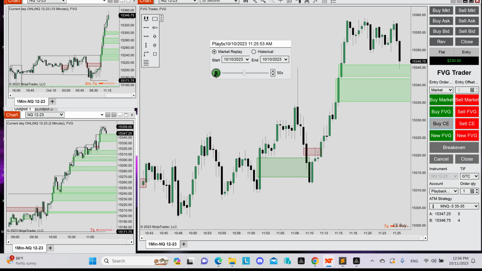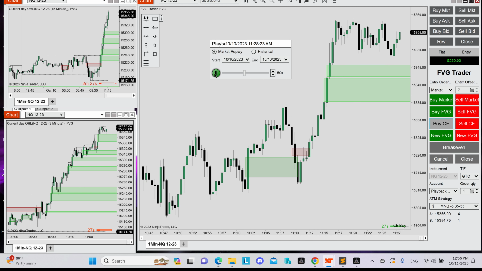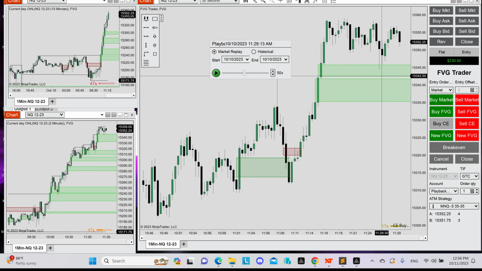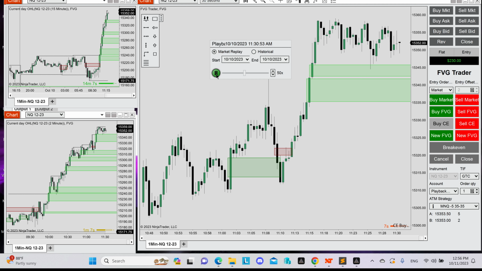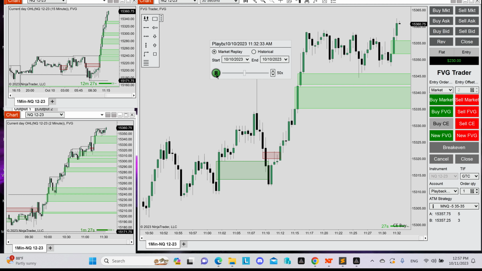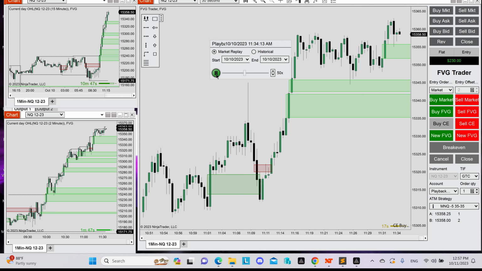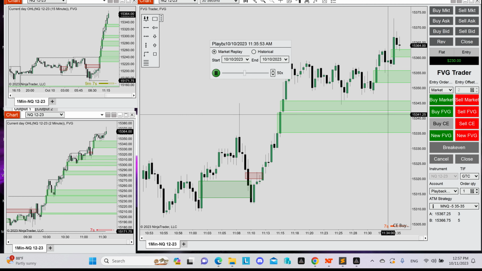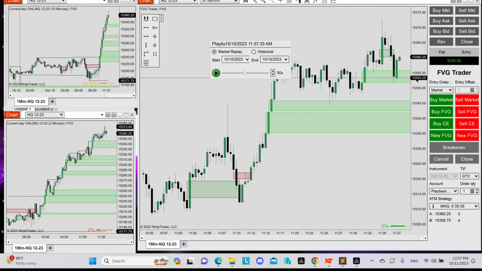Let's see. So see, like right here, it didn't buy this one because it didn't quite reach the halfway point. So that's why it didn't take it. Same thing on this bar right there. See, here it took the upwards, but of course it was a loser.